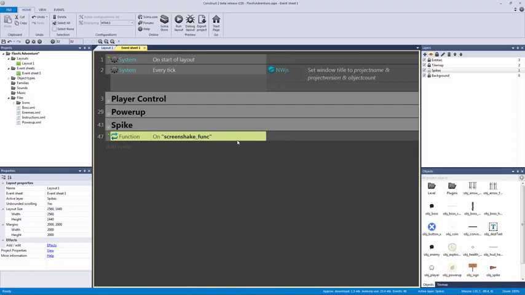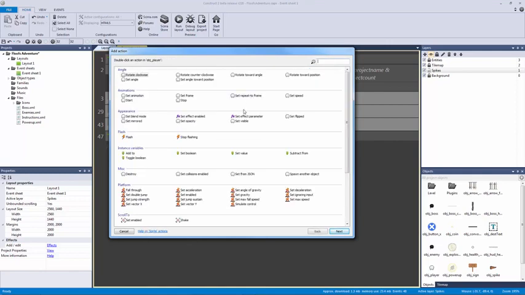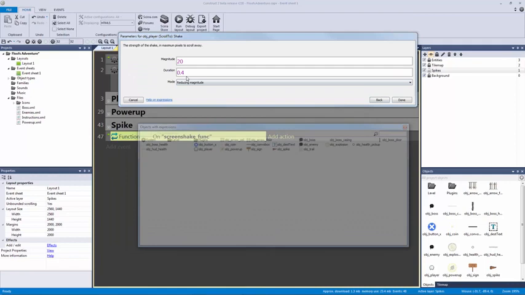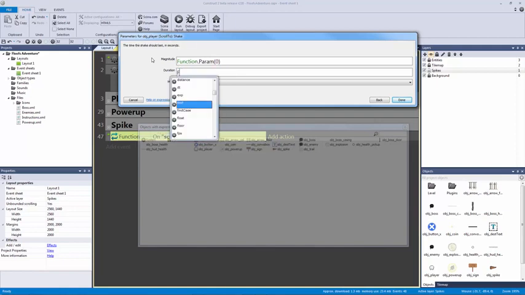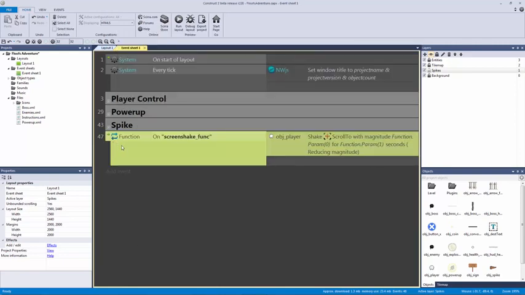On the screen shake function, what we want to have happen is to call the player's scroll to behavior to shake, which it has. It has two options here. We can set it to enabled or disabled, or we can set the entire camera to shake, which is exactly what we want, except we don't want to set one magnitude and one duration. We want to be able to change the magnitude and duration. So we're going to type in function.param0, and function.param1, and we're going to leave it at reducing magnitude and hit OK. Now we're done with our screen shake function. It was pretty much that simple.